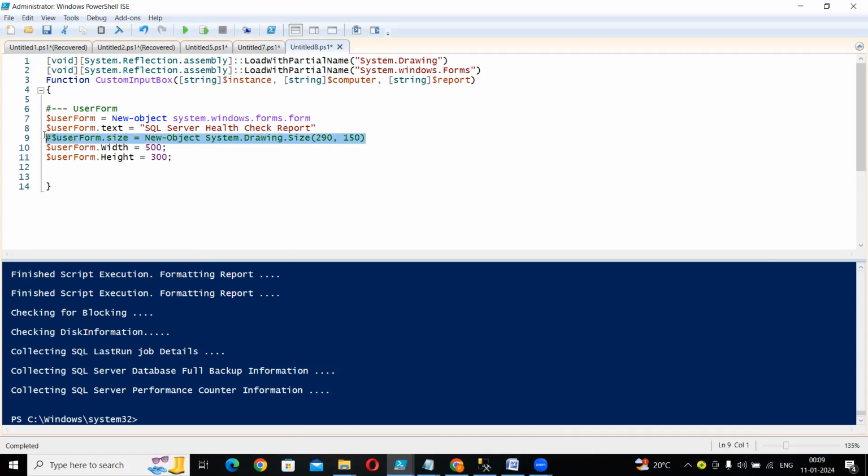So if I go and execute this, I will remove it. Otherwise you can go with the form.size, but I don't want to use this, right? I will just copy this and paste it here, because this is my function that I have to call. Here you can see the text I have given directly: SQL Server health check report.